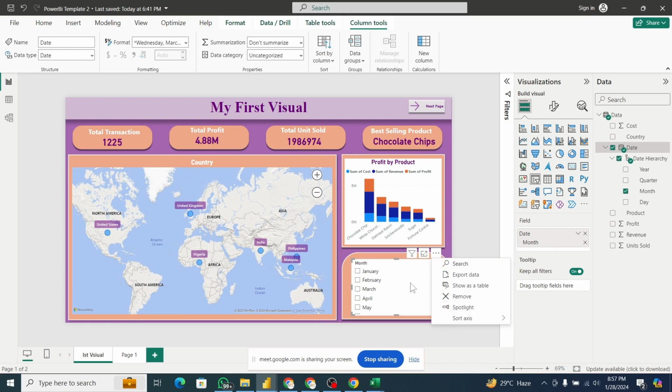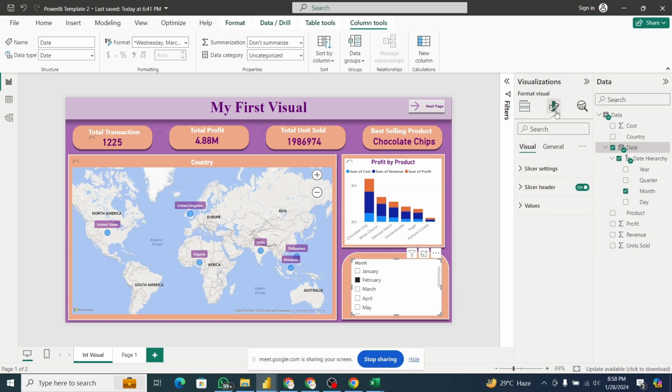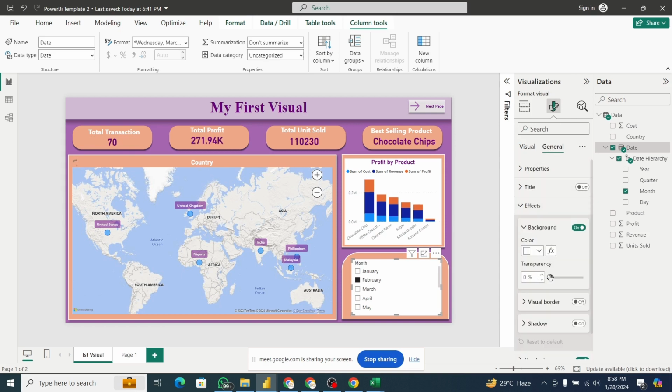Okay, what I want to do now is to remove the background. I'll come here to my slicer, my general, I'll come to effect, and my background, I'll just put it out.